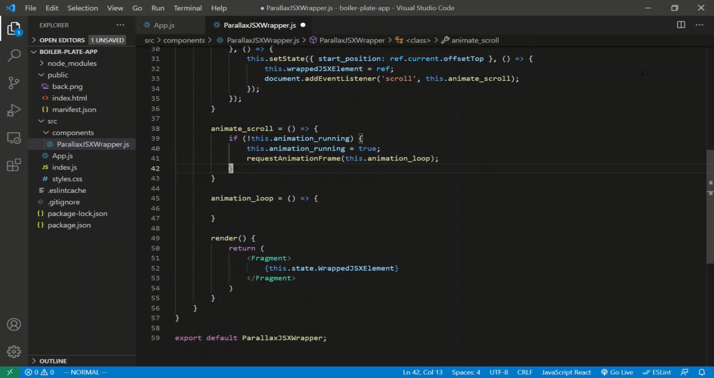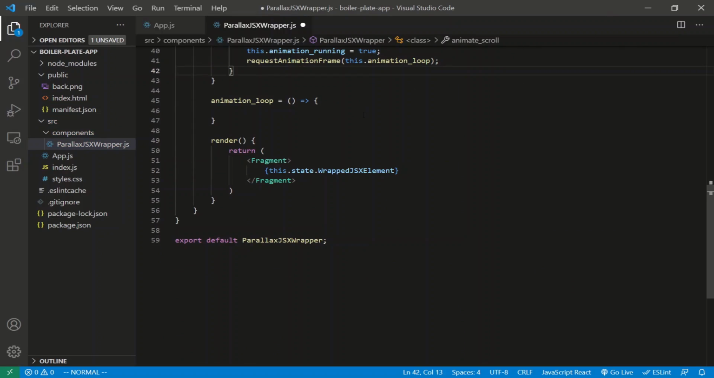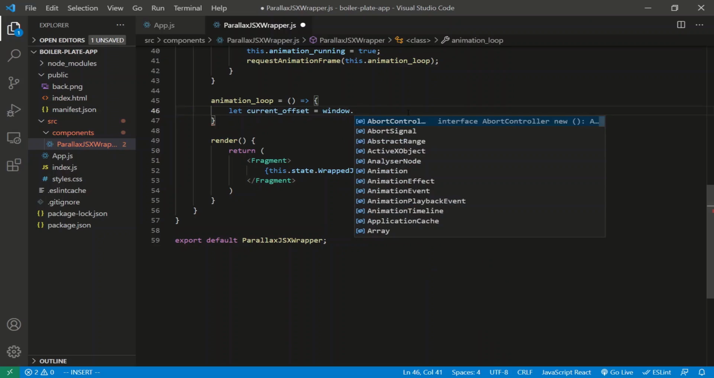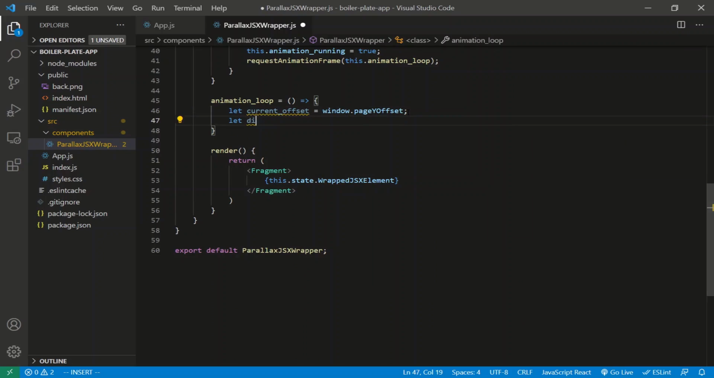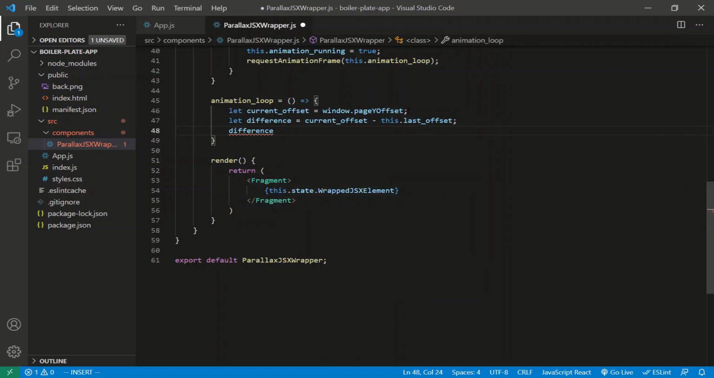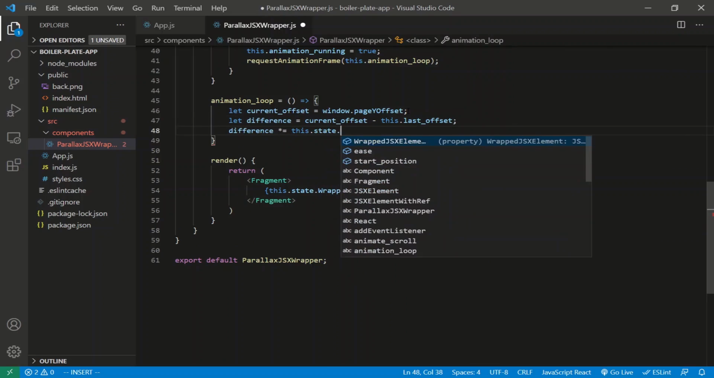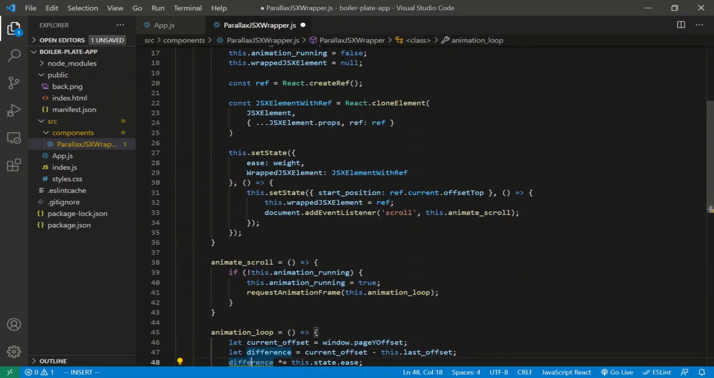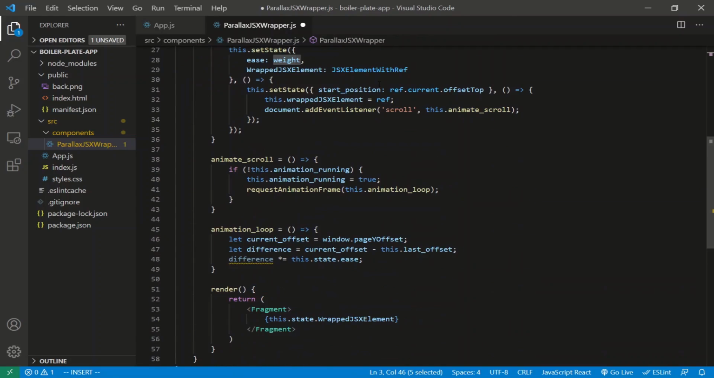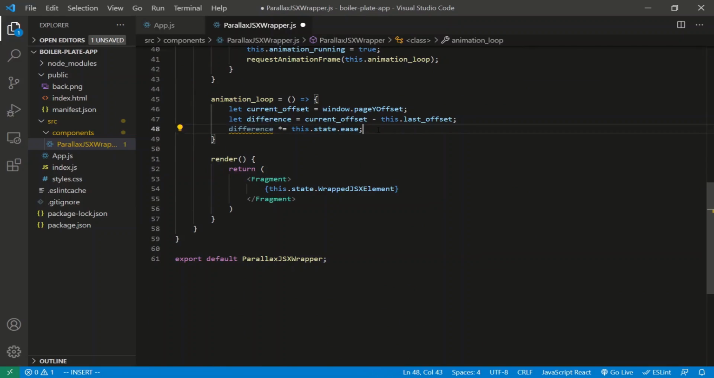So let's write the actual animation loop. We need two variables. First is the current offset, and that's going to be equal to window.pageYOffset. Yeah. And then we need the difference. I'll explain what these are in a second. It's going to be current offset minus this.lastOffset. And the difference times-equals this.state.ease. So we're just easing, or we're slowing down or speeding up, depending on what fraction this is. We're slowing down or speeding up the difference.